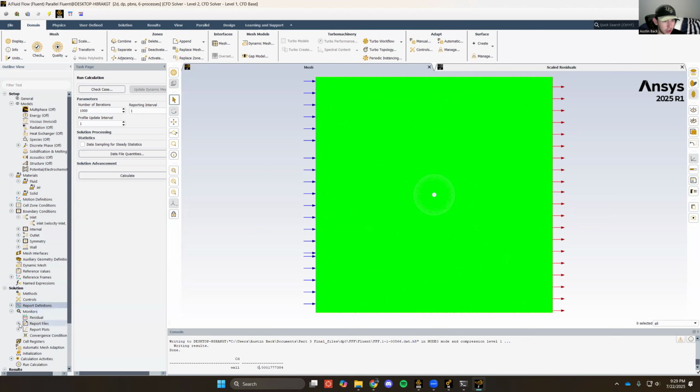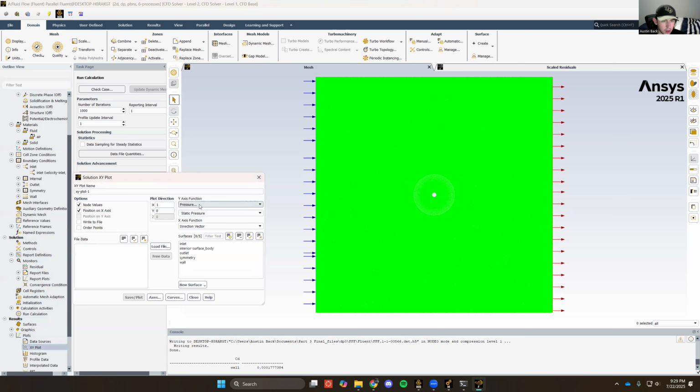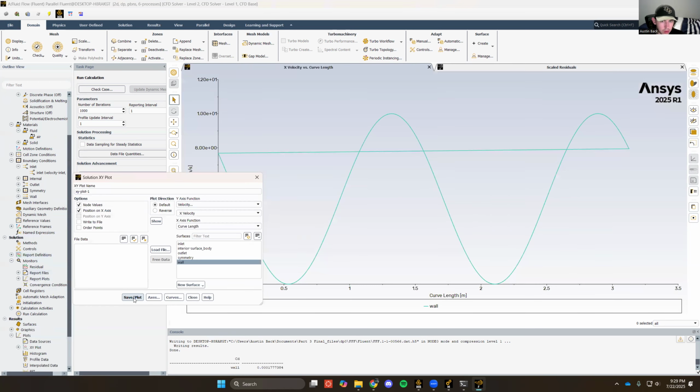While we're here, I can do the XY plot for the velocity variation and the pressure coefficient variation. So velocity, x velocity, curve length. This is over the surface of the cylinder. Ball is our cylinder. Perfect. That's how it should look.